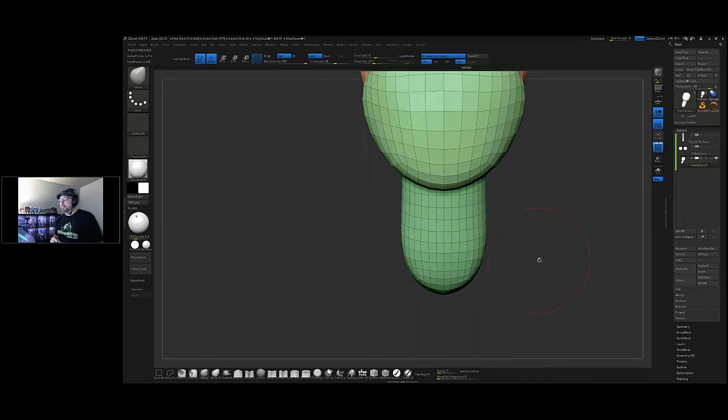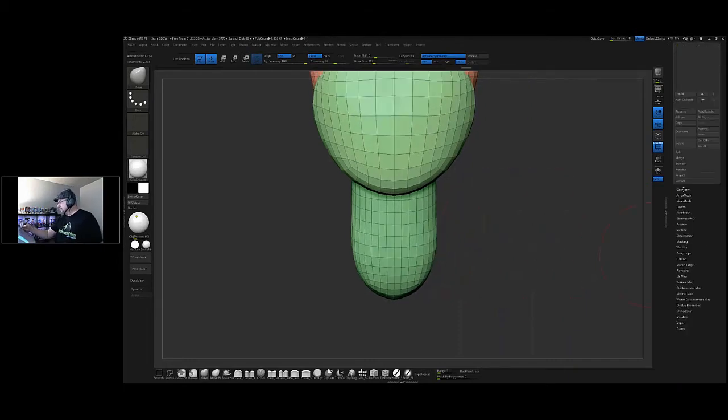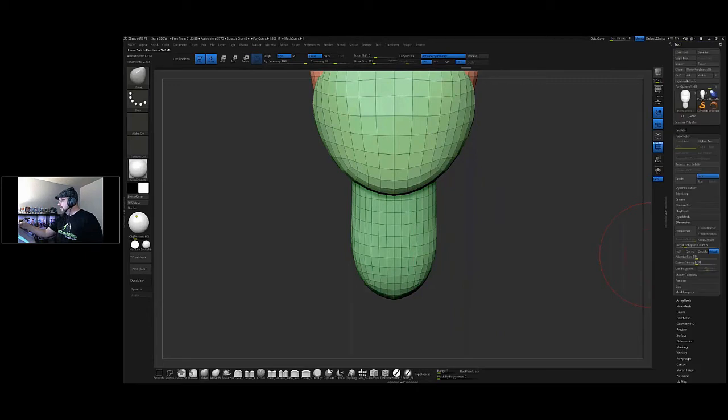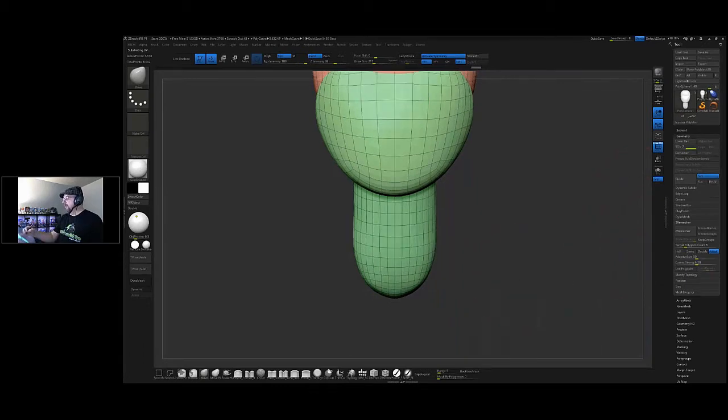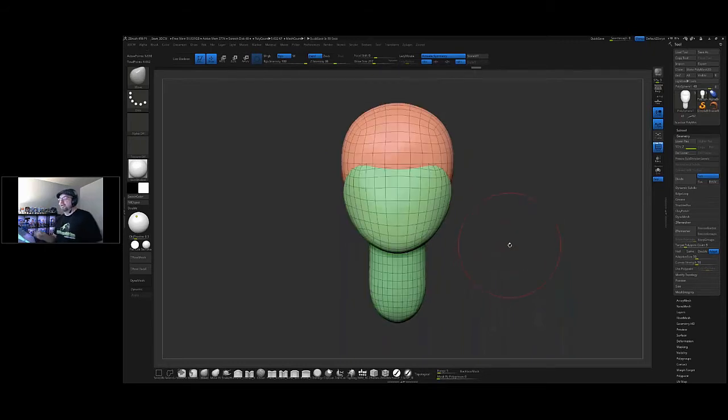Now, the mirroring will not work if you have subdivision levels, if you've subdivided your model. You can tell under Geometry, where you can see Subdivide and Divide. If there's a number on subdivisions, like 2, that means you've subdivided it, and it'll tell you how many times you've subdivided it or if the model is subdivided. So if that makes sense.